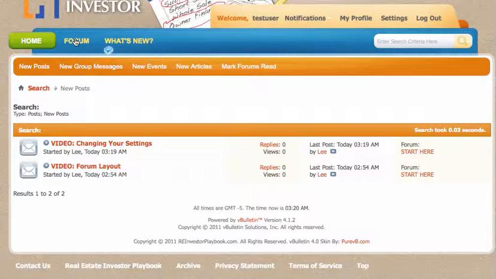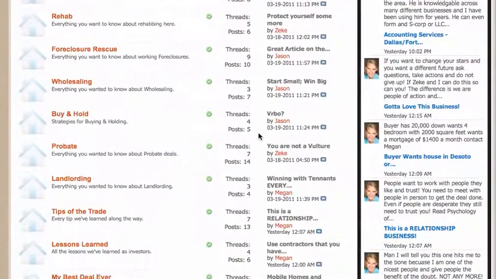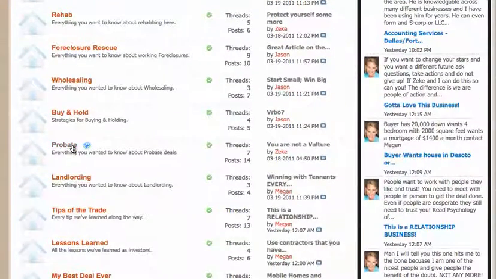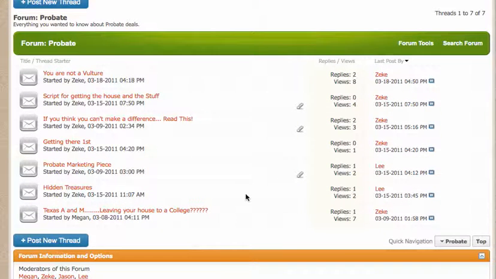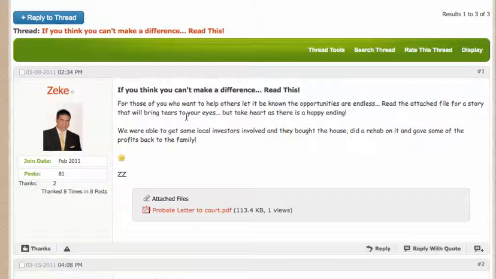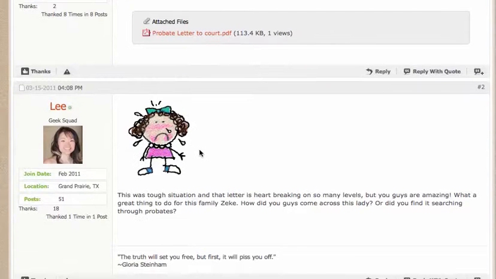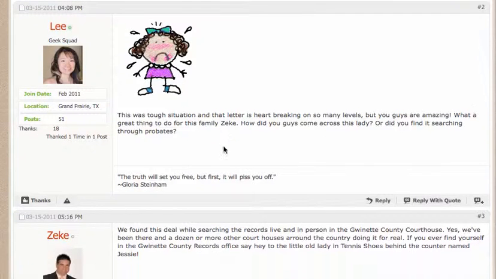So going back to the front page, we're going to go over some basics. For example, if you are in a post, let's say about probate, if I click on the probate forum, there are several threads already, and let's say that I read something like this: "If you think you can't make a difference, read this." Okay. This is something that Zeke had posted, a pretty touching story, and I was actually pretty moved. I even went so far as to find a picture to show what I was thinking at the moment. And then Zeke replied back.